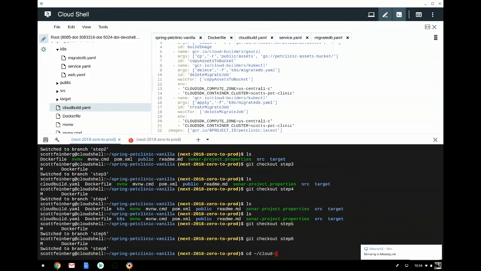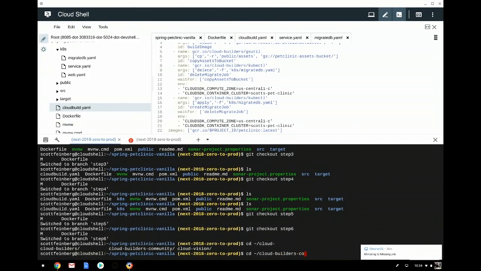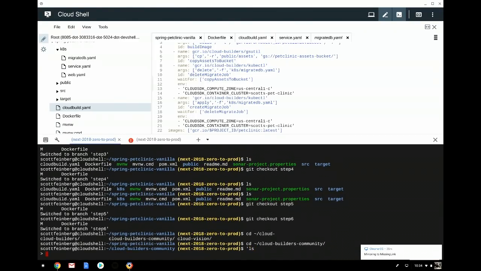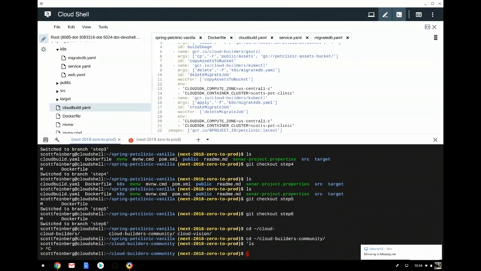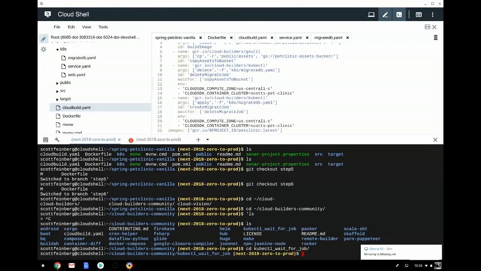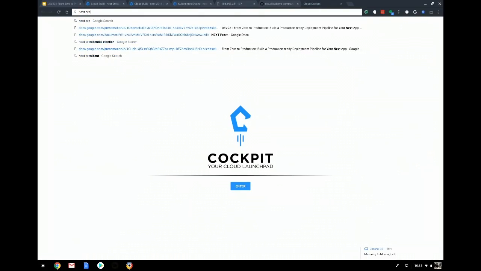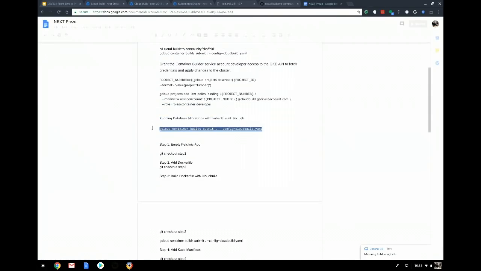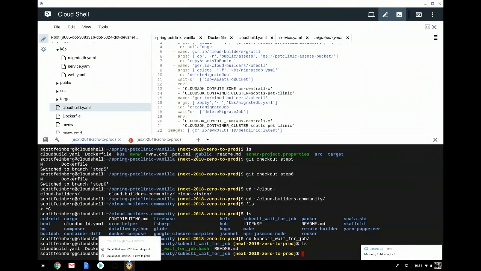Cloud Builders Community. Helps to not put an apostrophe first. So we're going to cd into kubectl wait for. As you see here, we have that bash script, we have a Docker file, and we have a Cloud Build file. So what we're going to do, I'm going to copy from my doc, to actually go ahead and submit to Cloud Build to actually build our container.